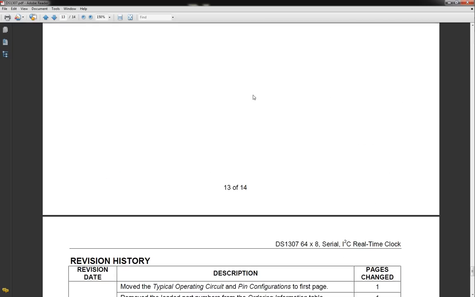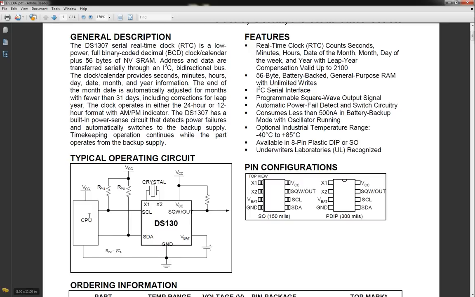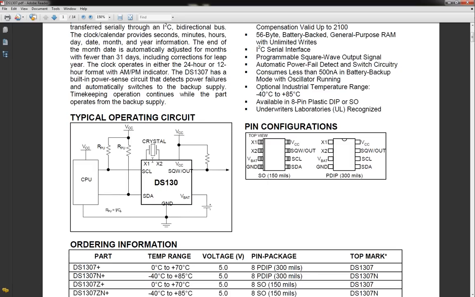Always read your data sheets. That will tell you exactly how the device operates. And a lot of times they give you really good examples of how to do it, kind of like this. They'll give you a typical layout of how to hook it up.